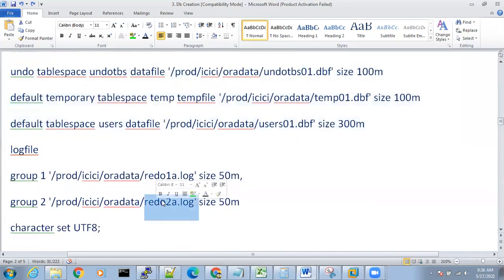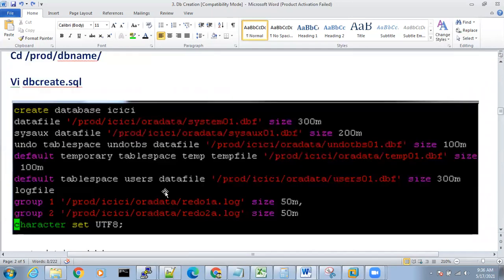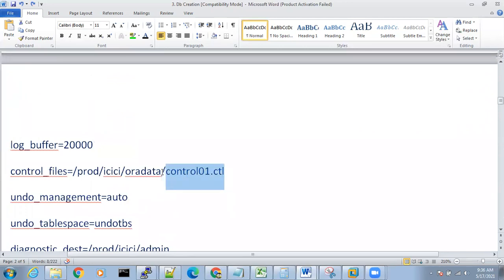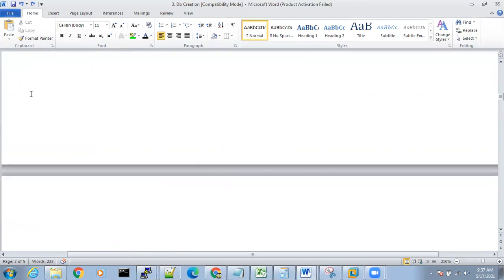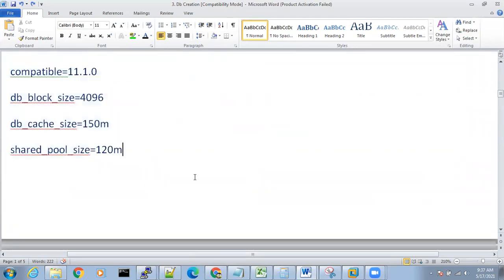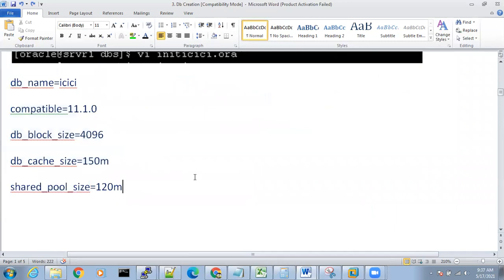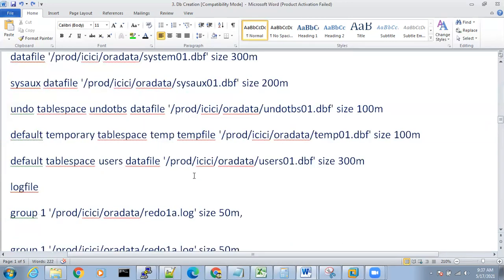These two log files, redo log 1A and redo log 2A, are mandatory to create a database. This control file, control01.ctl, is mandatory too. Without this control file, the database will not be created. Without these parameters also, the database will not be created. So now you come to know practically what database creation is.